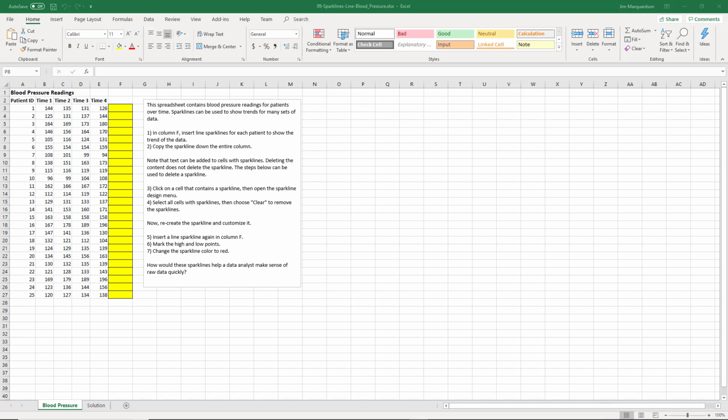Here I have a spreadsheet where I've got different patients and blood pressure readings. Again, all pseudo-randomly generated. I try to put some trends in here, but let's discover them. Now, for human beings, it's hard for us to just glance at this data and find trends.